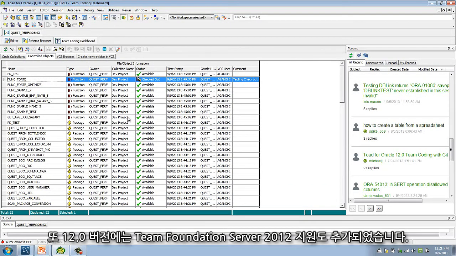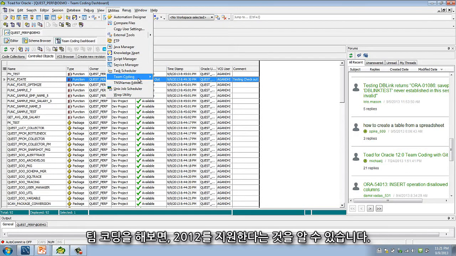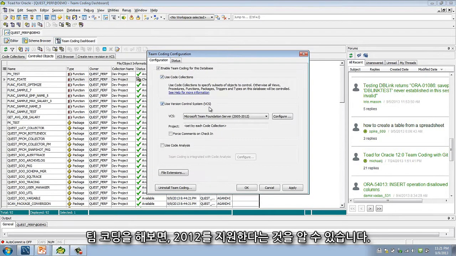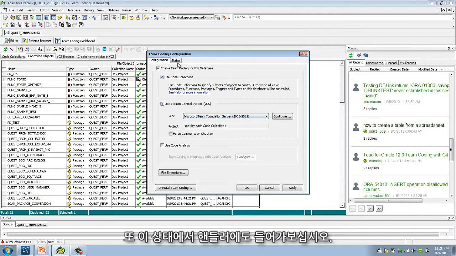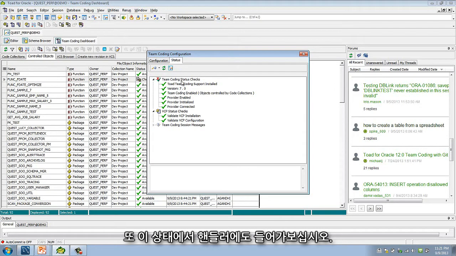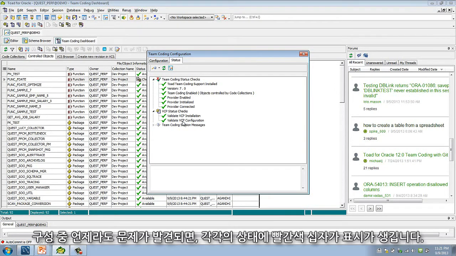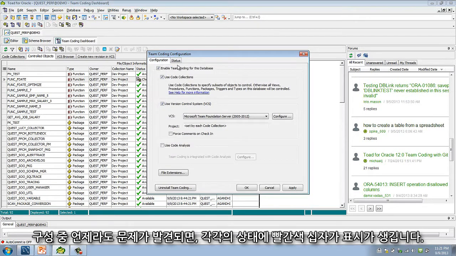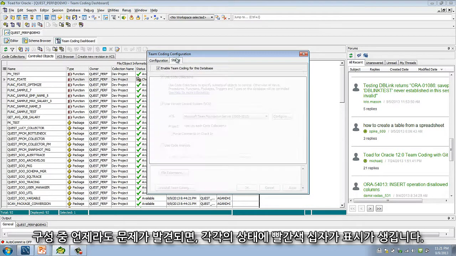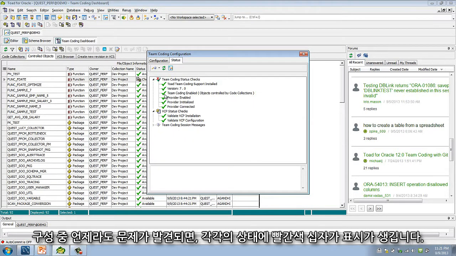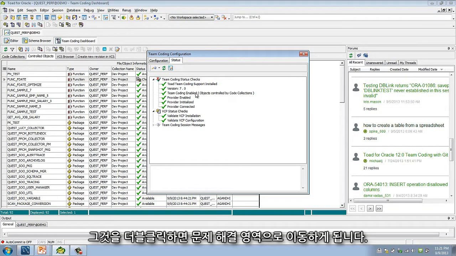Also in version 12.0, we have added support for Team Foundation Server 2012. So when you configure Team Coding, you can see the support for 2012. Also, please make sure to check out the status handlers here. At any time of configuration, if there are any issues found, the respective status will display a red cross mark, and if you double click on it, it will take you to the problem resolution area.